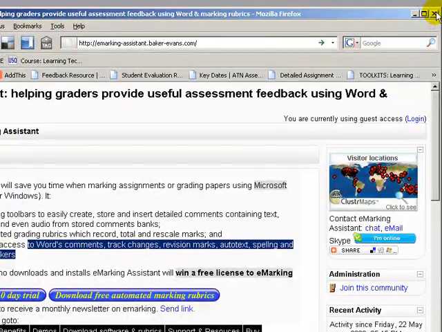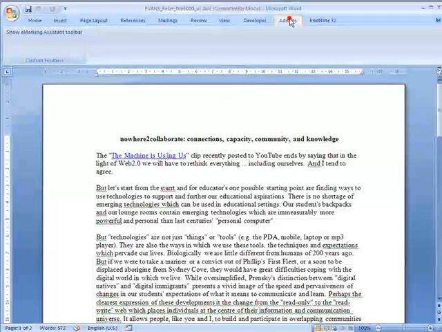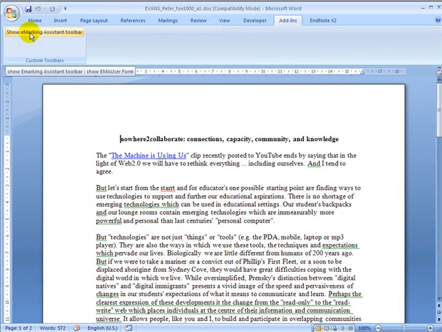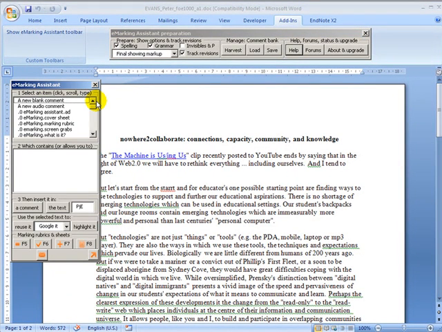We'll now look quickly at an assignment. We can tell that eMarking Assistant has been loaded because the Add-ins menu has an option called Show eMarking Assistant Toolbar. And when I click on that, two toolbars are displayed. In Word 2003, you'll go to the View Toolbars menu to show that.